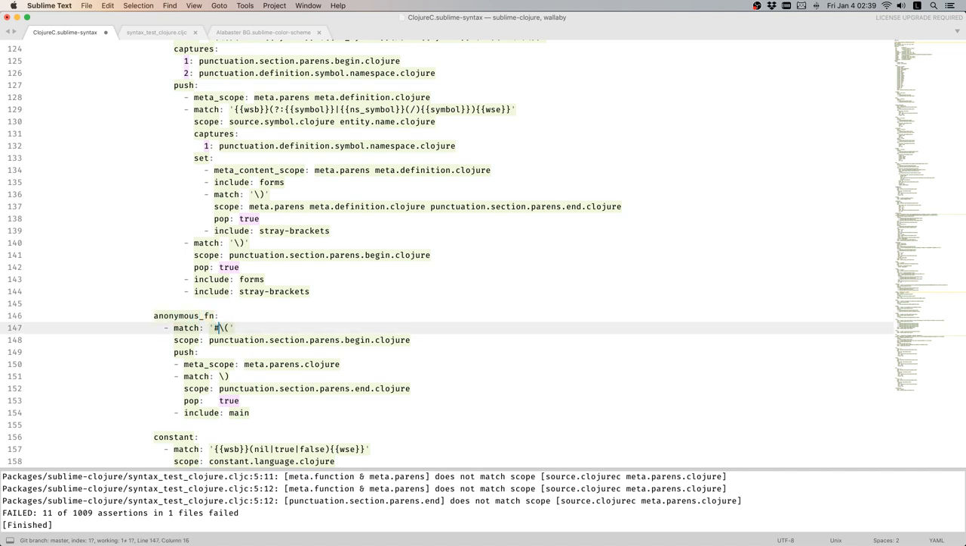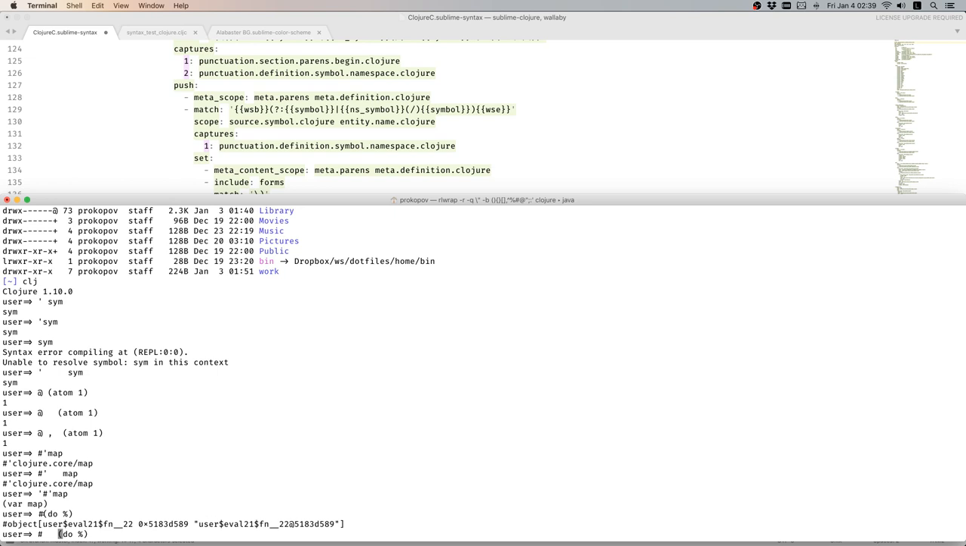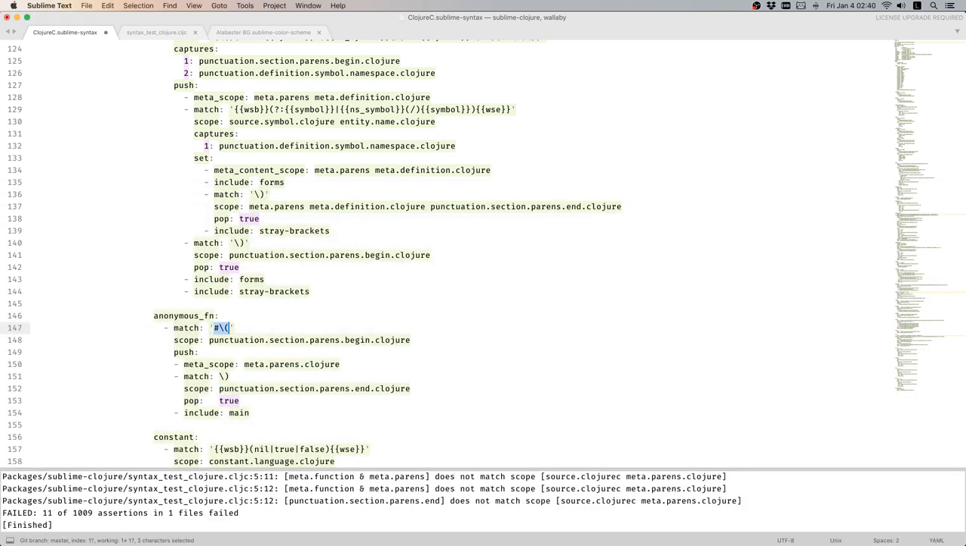So basically it goes like this, right? Then we match this. Okay, let me check if this is a valid function. Okay, you can do space here. Cool. So this is going to be punctuation section parents begin, then meta parents closure. Match this one, include main, so include everything. Okay, yeah, this seems correct.